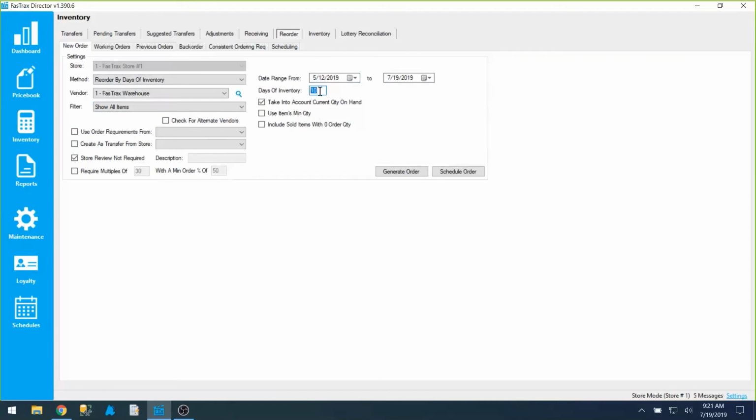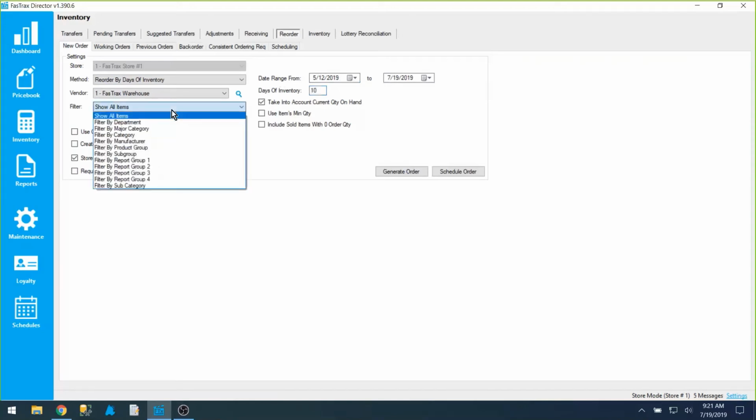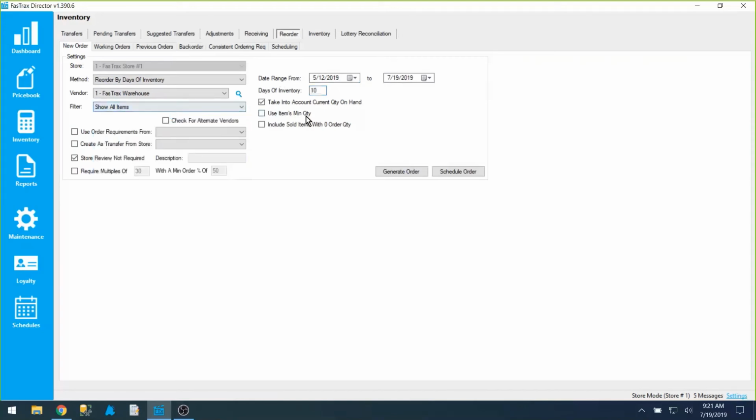Simply put, it's going to use your current quantity on hand, compare that to the number of days of inventory you would like to have, and then base that on the average sales per day of each item that's in this filter. Now you have the option to use the item's min quantity on hand as well for this, just like the replenishment, as well as the include sold items with a 0 order quantity. It does the same thing.